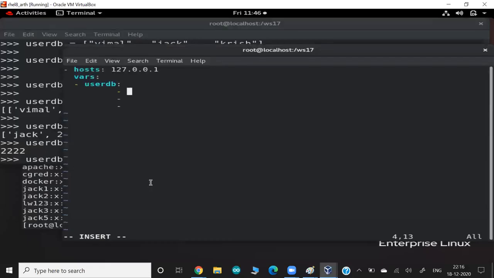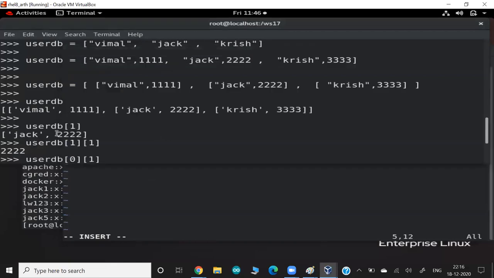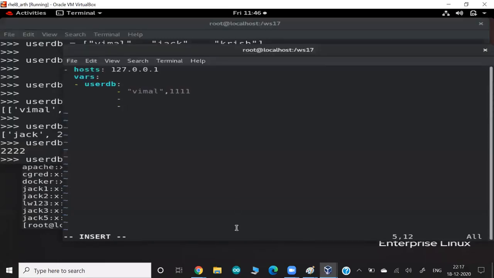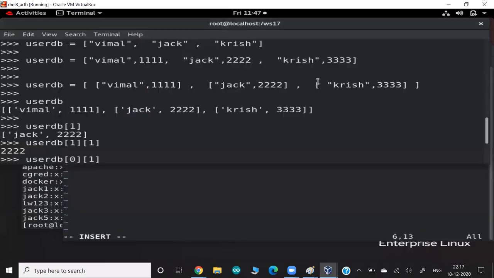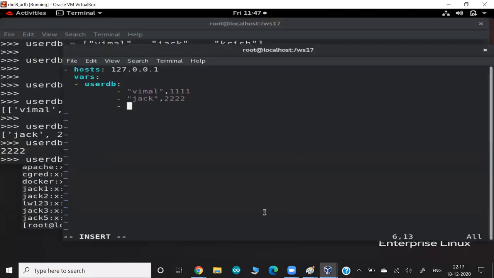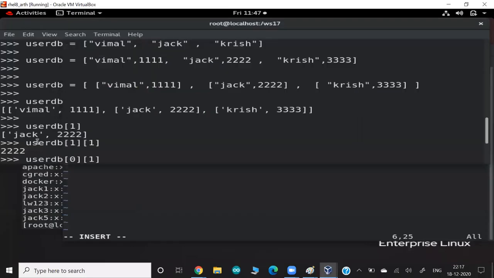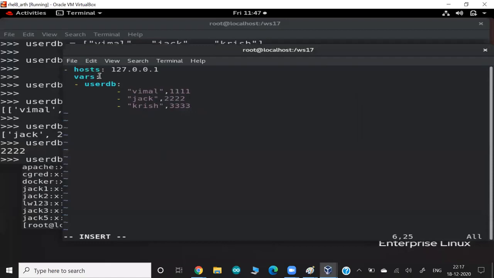In these 3 lists, one piece of information is the name and the second is the mobile number. The second item again has the name and the mobile number, and the third item again the same. That's all. Technically, whatever I create in Python or maybe in other languages, the same kind of syntax we have. Same thing we can do in Ansible also.